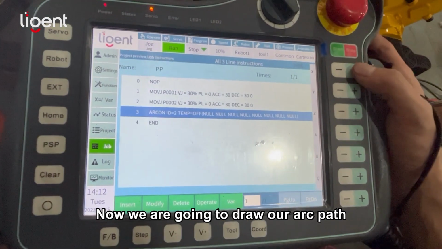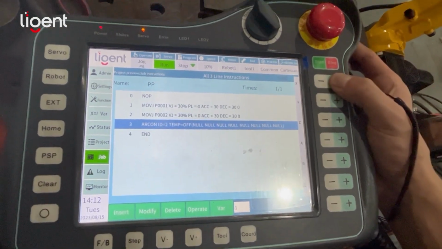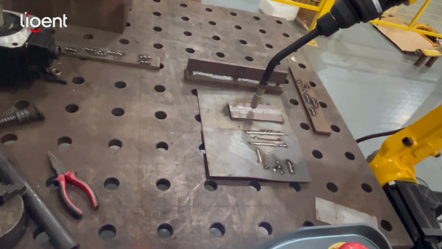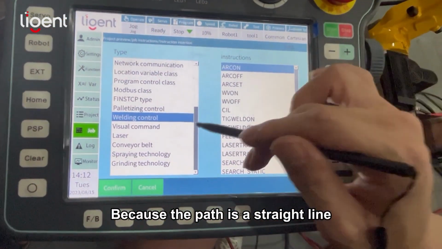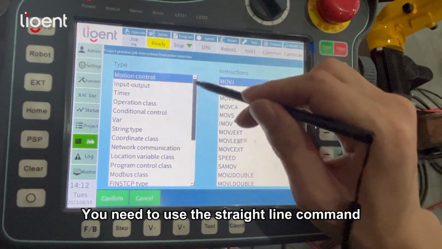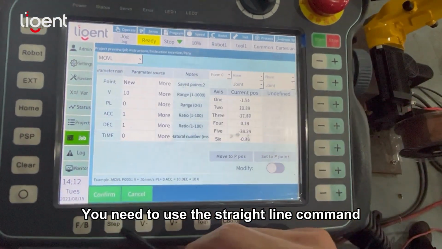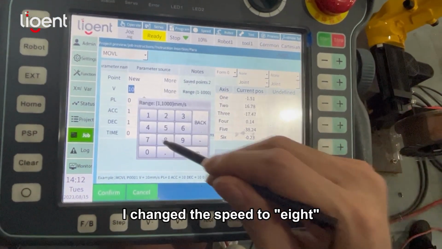Now we are going to draw our arc path. Control the robot forward. Because the path is a straight line, you need to use the straight line command. I changed the speed to 8.